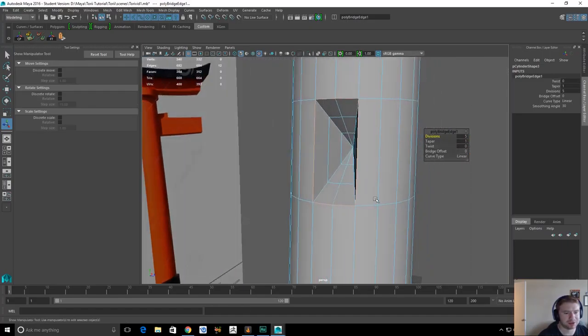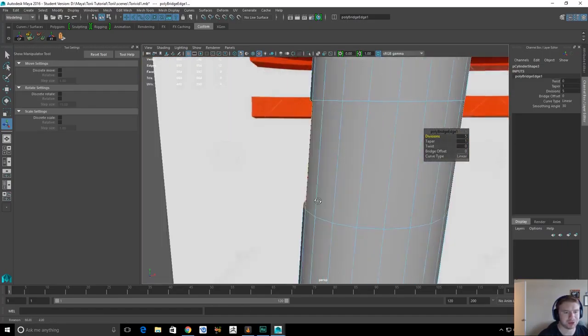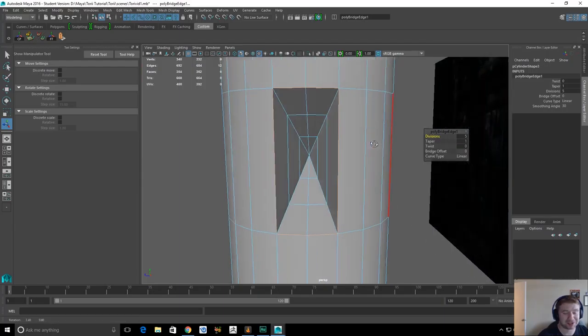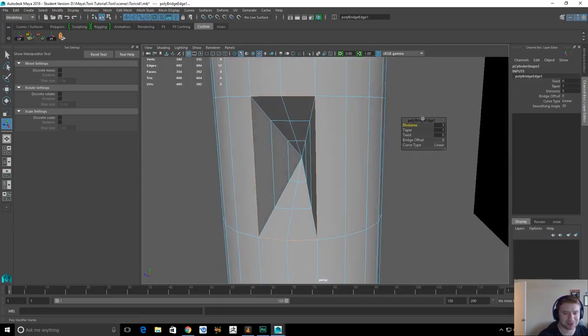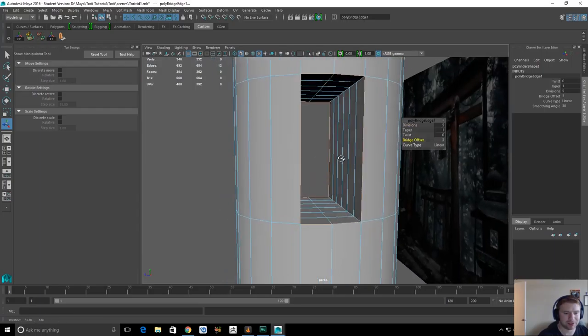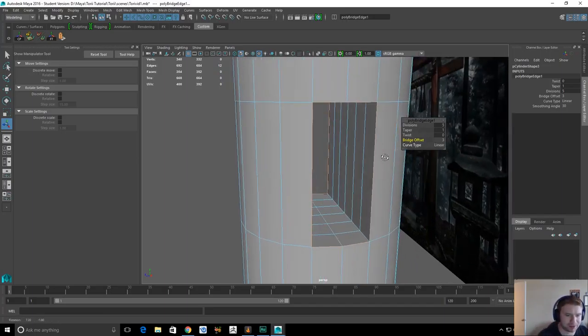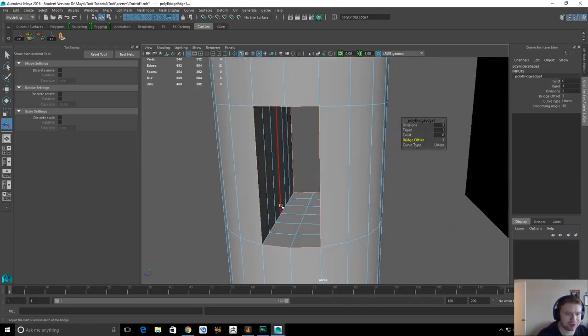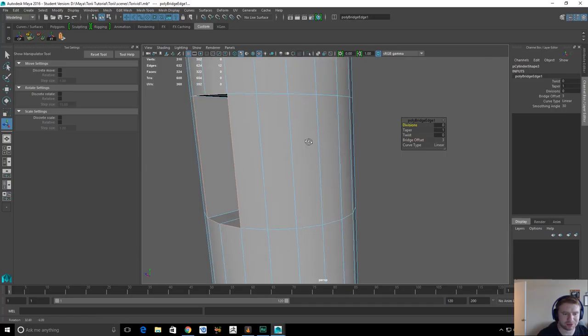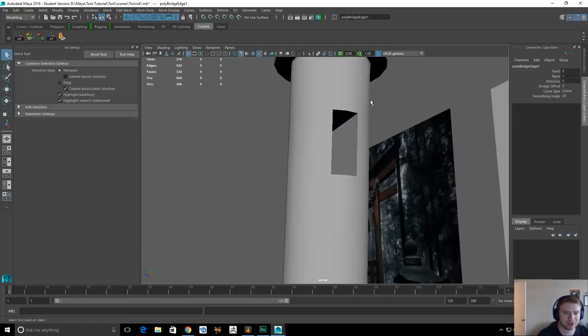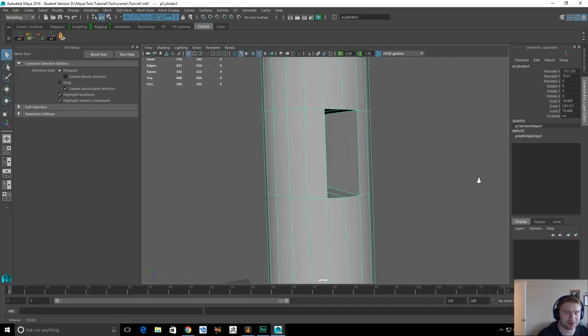That'll give you this usually broken looking bridge. That's because we're not done. Here in this menu, if you just change the offset, it'll correct how the faces are lining up. And then we don't need a ton of divisions, so we can kill all the divisions here. And now we have a clean hole.